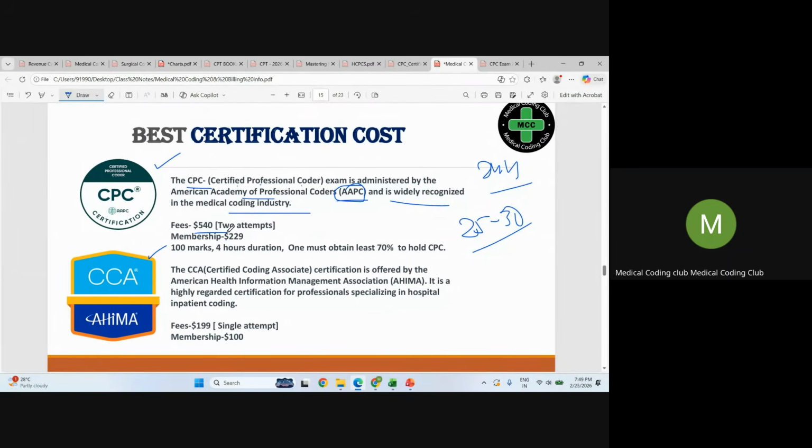Then for $540, you can have two exam attempts, two exam vouchers, for $540. And for only $540, you can't purchase two attempts. Before purchasing the exam voucher, you must be a member of AAPC. First, you need to have membership with AAPC, and along with your membership, you can purchase vouchers. That means we will have a certain amount, around 78,000 in INR together. That needs to be paid to write the CPC exam.